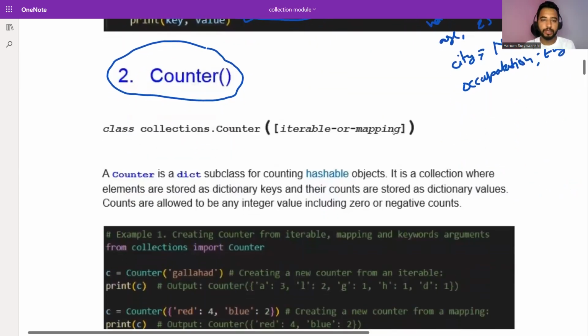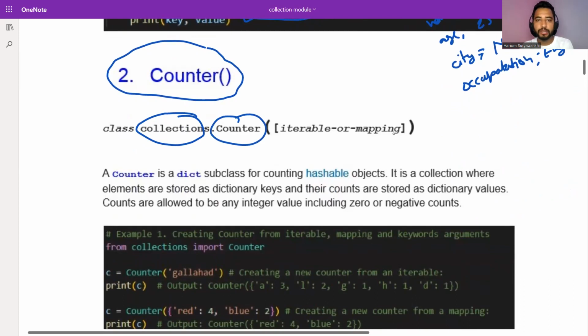Let's move ahead. This is also part of the collections module: collections.Counter. This is the class, and Counter will take an iterable or a mapping.